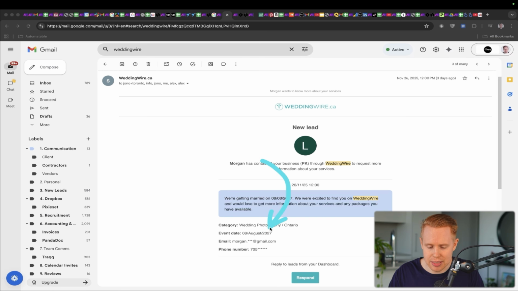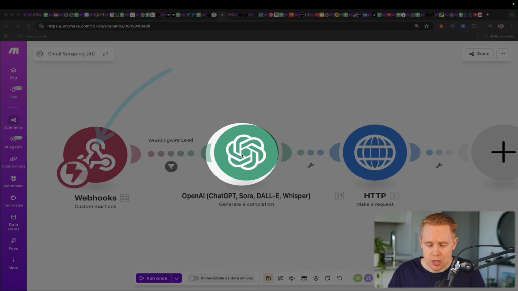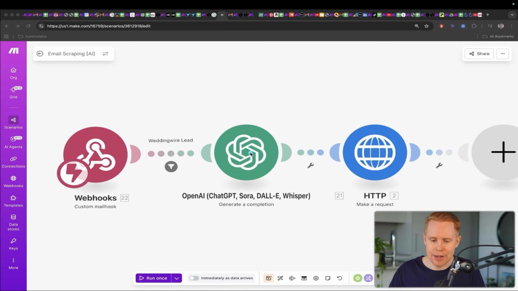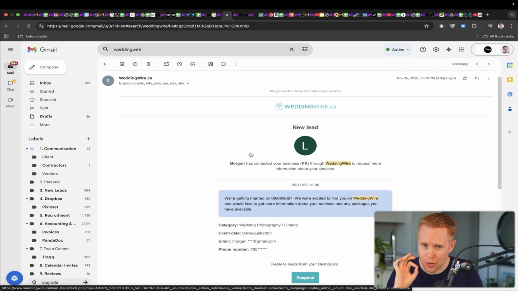They provide us with the date of the wedding, the email, the phone number, the person's name, and we can use artificial intelligence the moment this email comes in. We can use AI to extract all of that information from that email and call that person in 10 seconds after receiving the email, meaning that we can increase our conversion rate once again by fourfold.